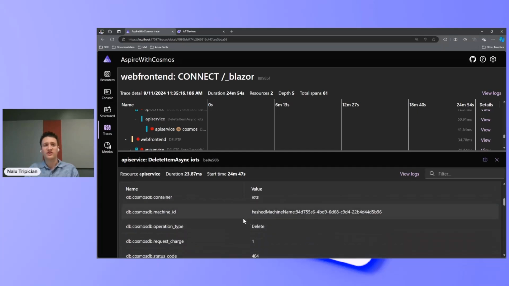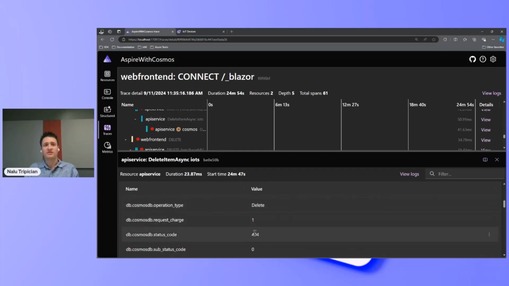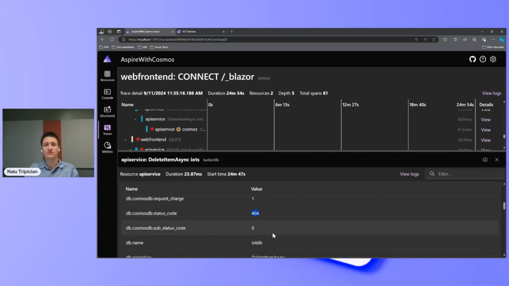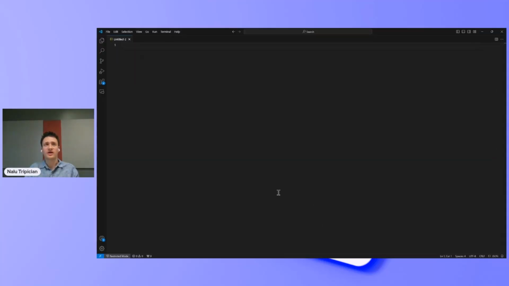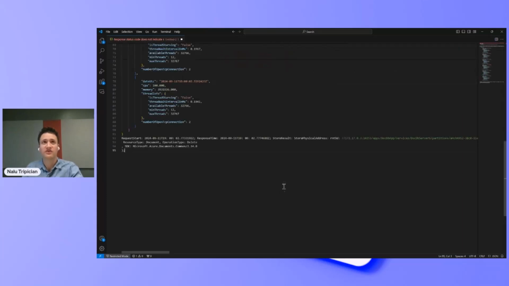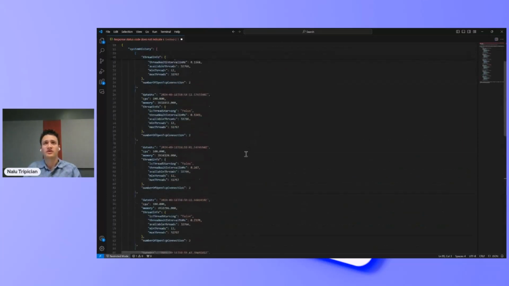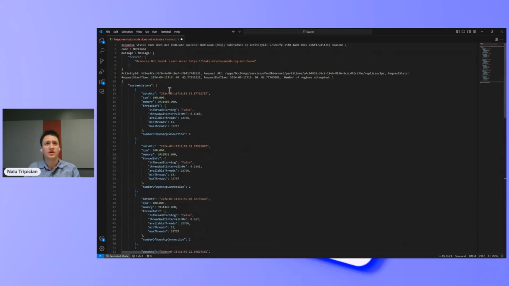We can see our machine ID, the type, and the status code. This is really important. So you can see that we have a 404 status code for the delete item async. We can also see our exception message, which we'll dive into really quick, so we can further see if there's anything that could help us debug this. So let's paste this in here and look into what's happening.